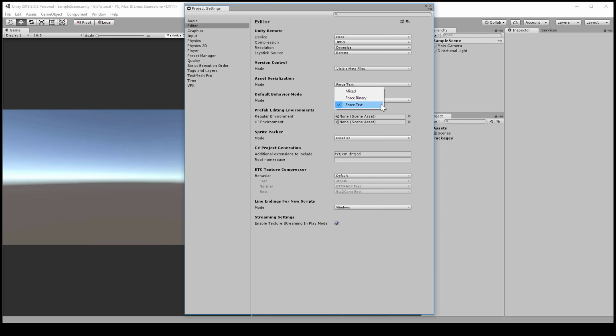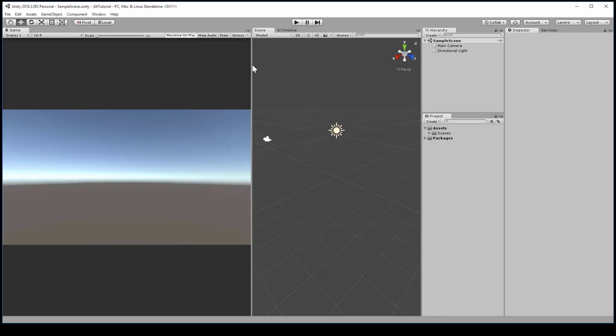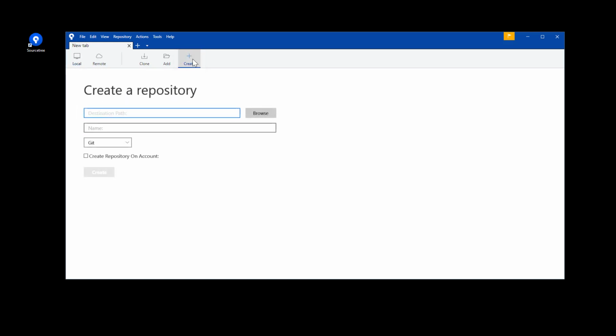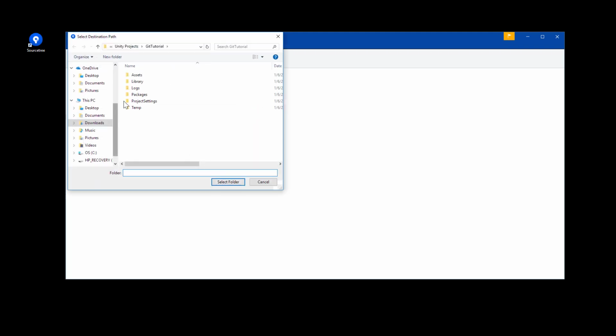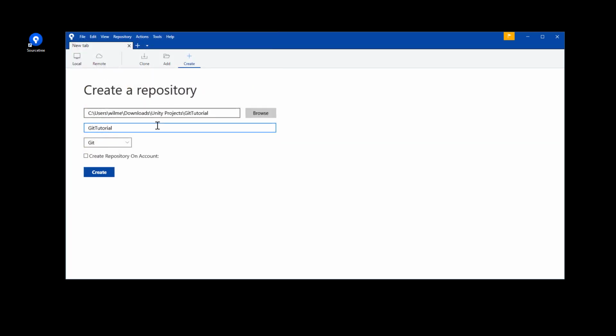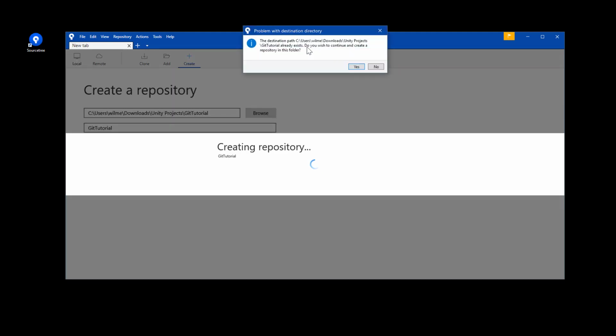Once your project is set up, launch Source Tree, and we'll use this to create a new corresponding repository. And we'll do that simply by hitting the Create button up here. Browse for your Unity project, and usually the repo folder will be in the same location as your project folder. Source Tree should automatically fill in the repo name, Git Tutorial in my case, and the last dropdown should say Git instead of Mercurial. We want to use Git for version control. Hit Create, and you'll get a prompt that says you already have some files in the repo directory. Are you sure that's what you want? And we do, so hit Yes.